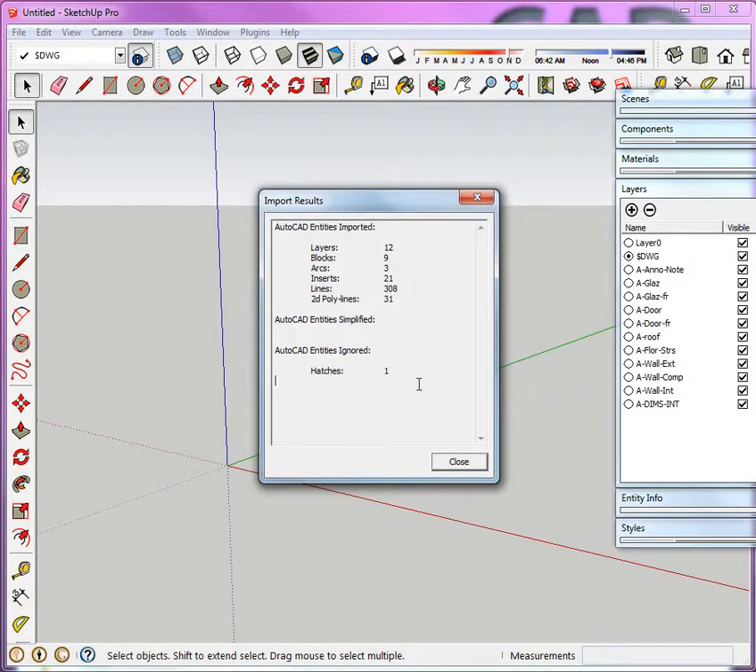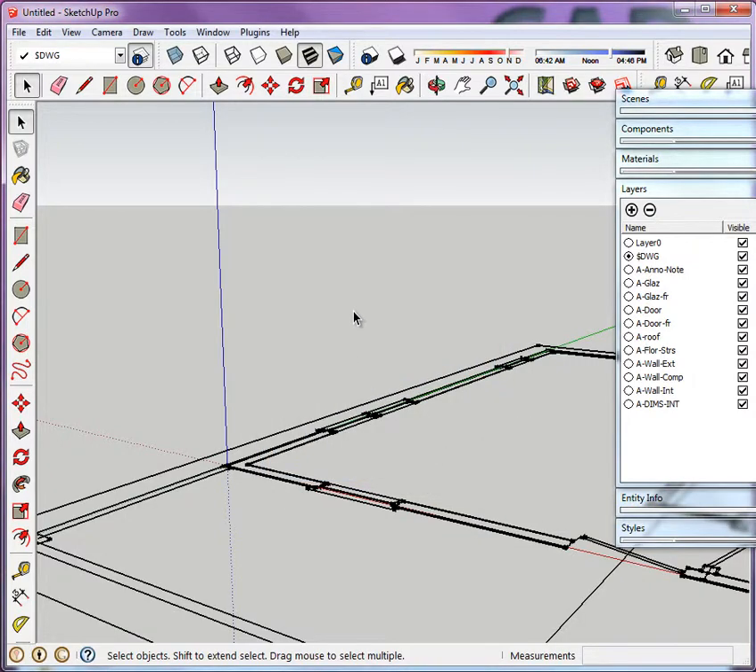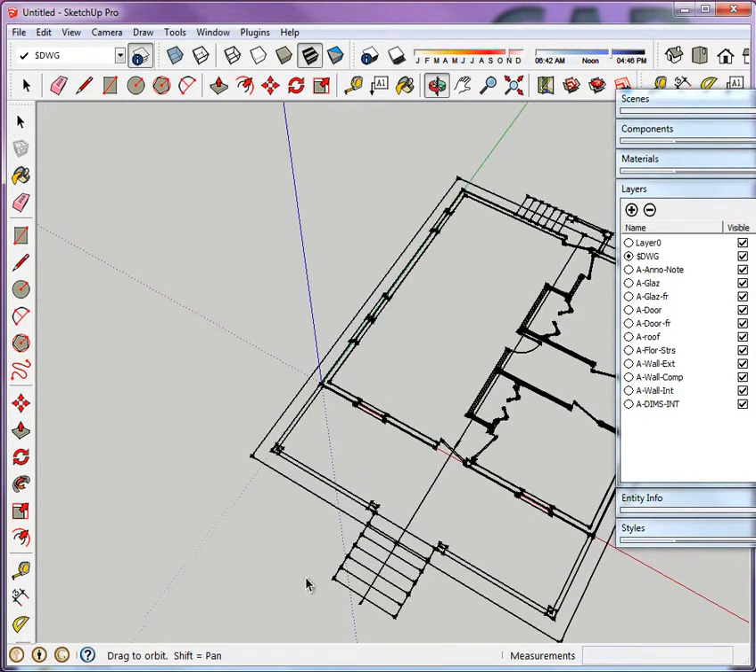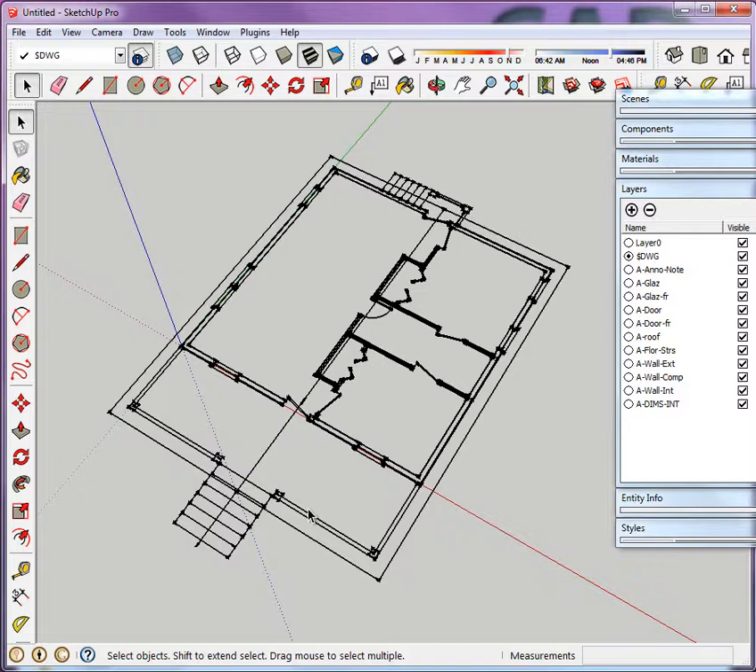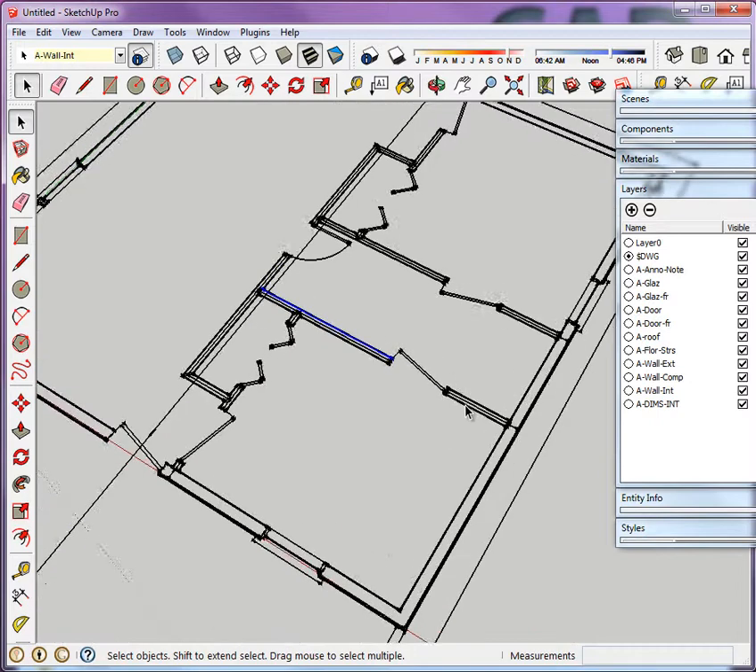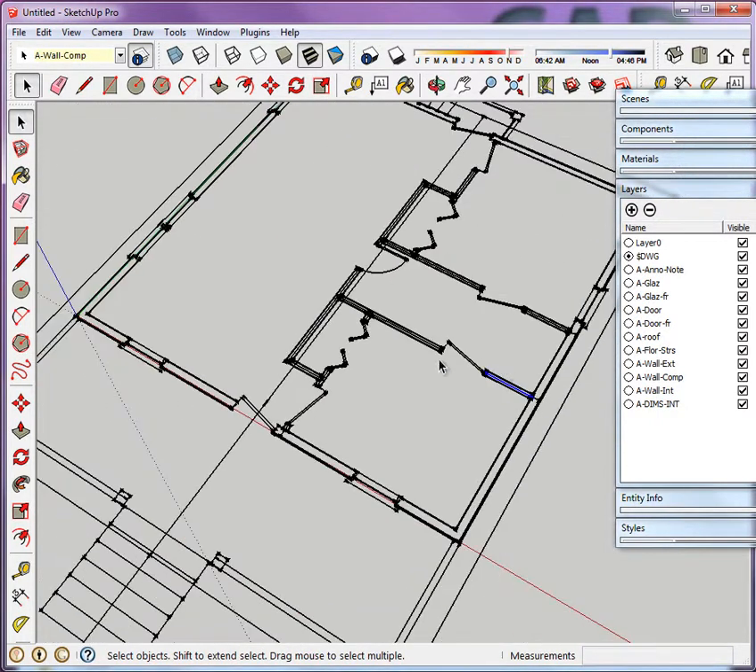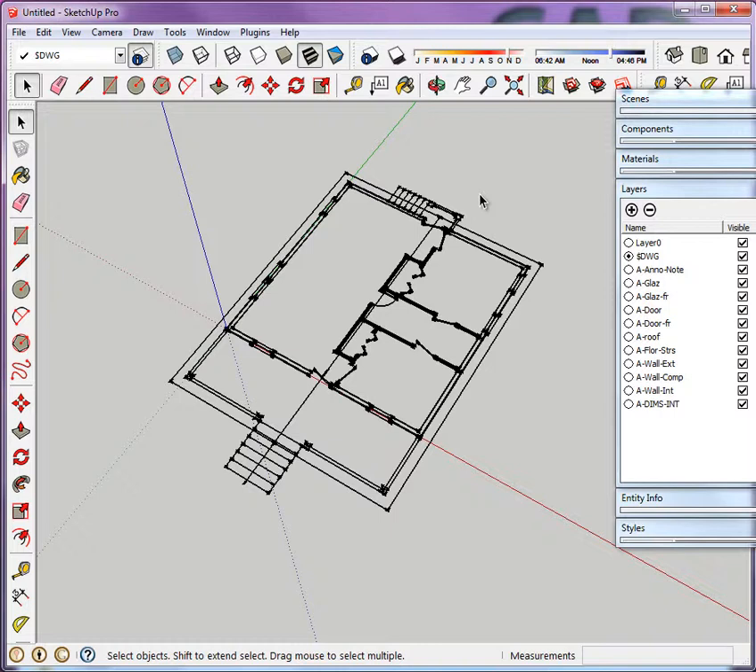Here with the results you can see all the layers that were imported, the number of blocks, and the other entities. Once you close this, then as you zoom out, you'll be able to see your drawing information. Now that we have it in here, let's review the information. If I select any part of the model, you can see it's just selecting individual lines. Now, this could be problematic, but what we want to do here is make sure that this is a component.